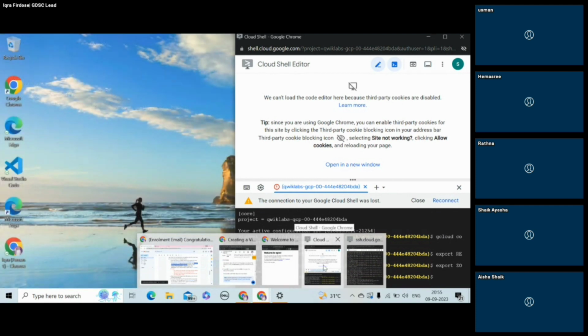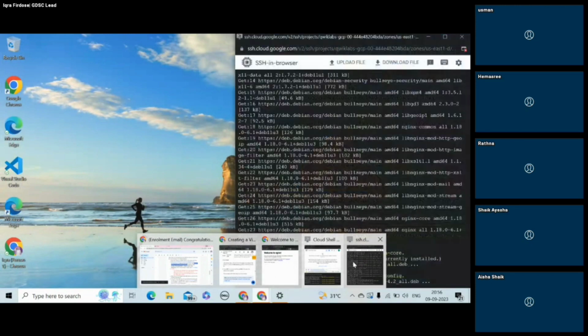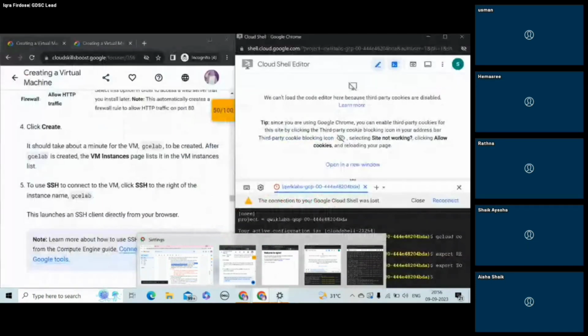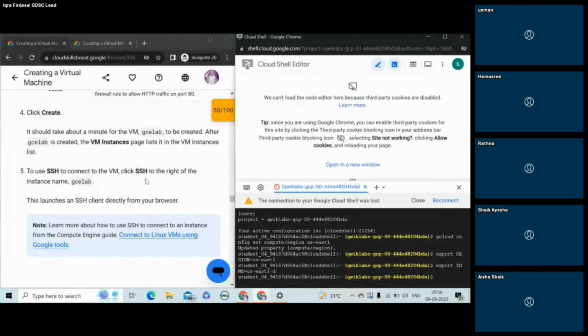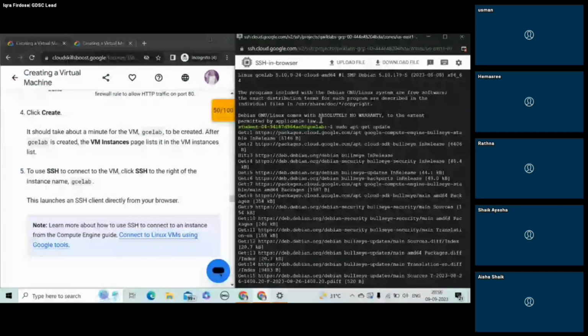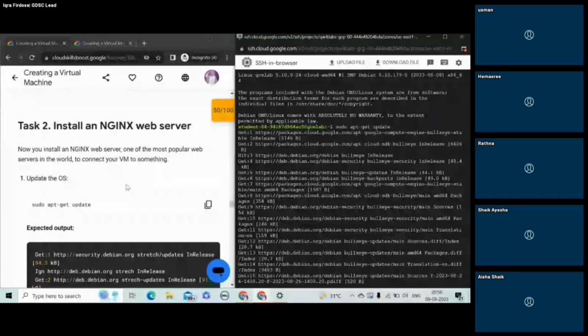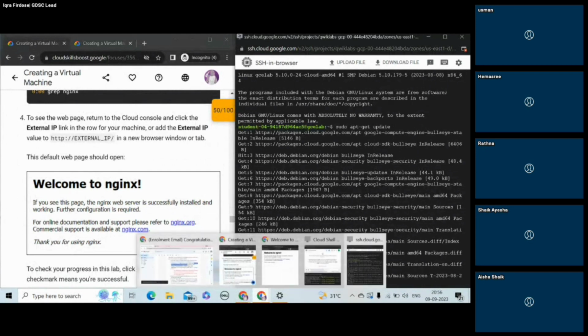After clicking on create, you will see the interface. Okay, I did not have that in that virtual machine. You have to click on SSH. That will open this interface. Like this is SSH. In that, you just need to paste those commands. That's it.